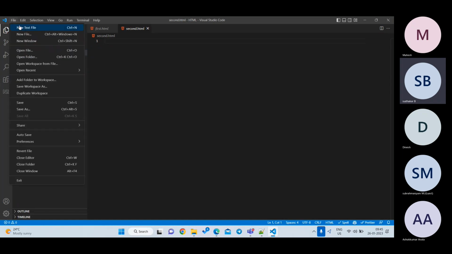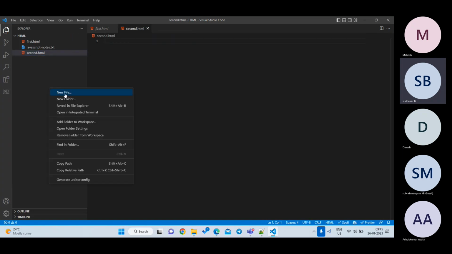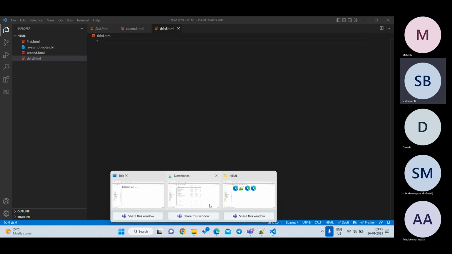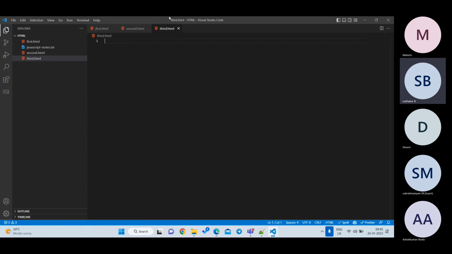Or you want to create here also, right click, new file, and simply right click here, or you can hover here, there is a plus button, so automatically you will say third.html, something like this. You can start writing. So even if you are creating here, automatically those files will be displaying here, and even if you are creating here, automatically those files will be displaying here. This Visual Studio Code, we will call it an IDE, integrated development environment.